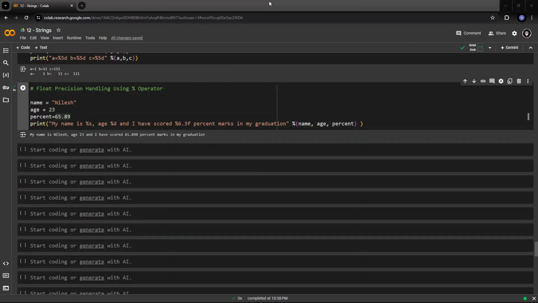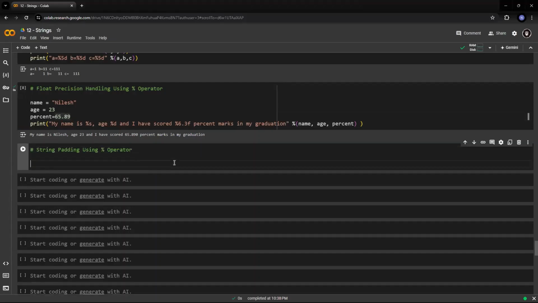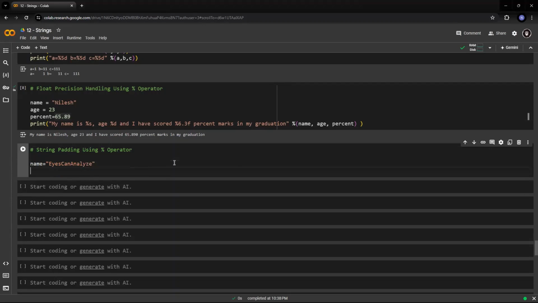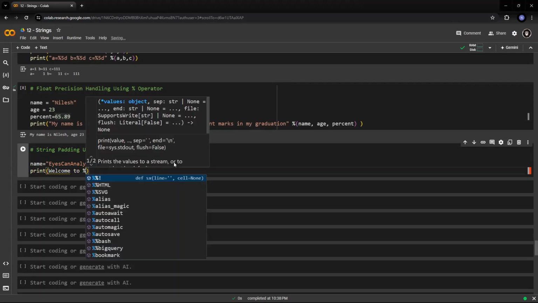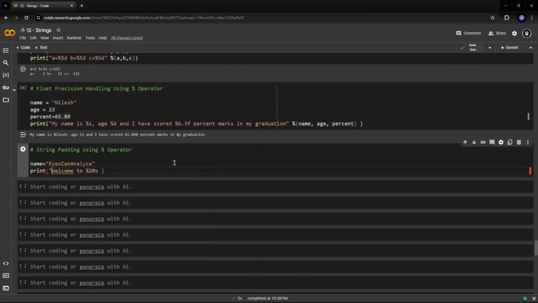Let's see how we can do the string padding. Previously, we saw how to do the number padding. Now we are trying to see the string padding using the operator. So suppose name, I put it as I scan analyze. And I say print welcome to percentage 20s. This is string padding. Oh, I have not put it in brackets. Okay. 20s.